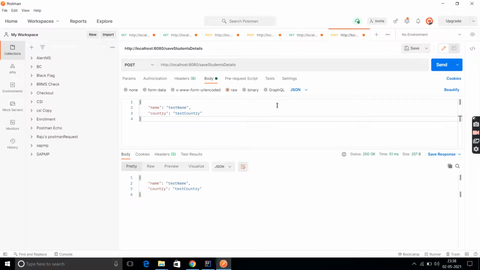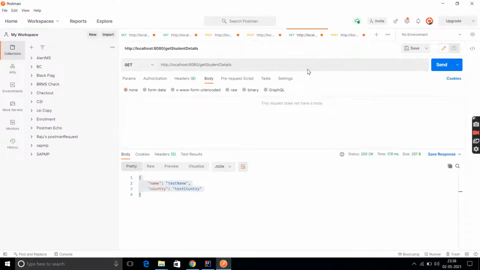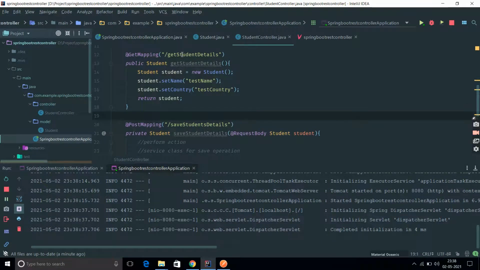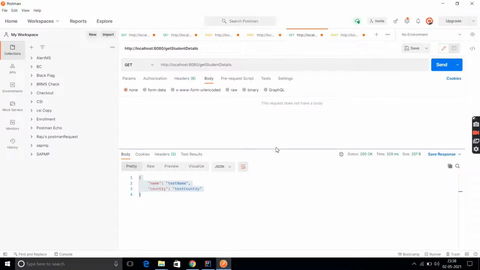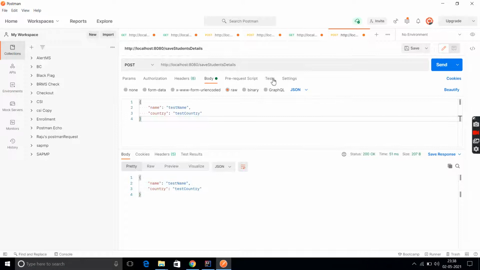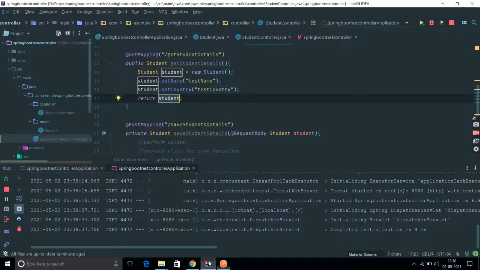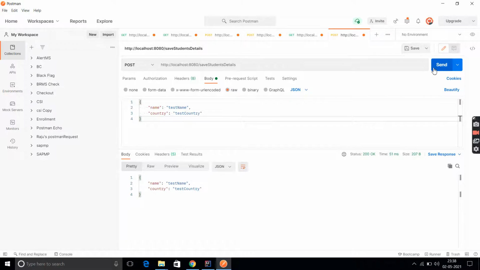So I'm going to Postman. In Postman we'll test first. This is a GET API. I'm clicking this one. It goes to the get student details and returns the student object. In the same way for POST, on localhost 8080, save student details, we send the student request body. We are consuming the student object, then returning the same.